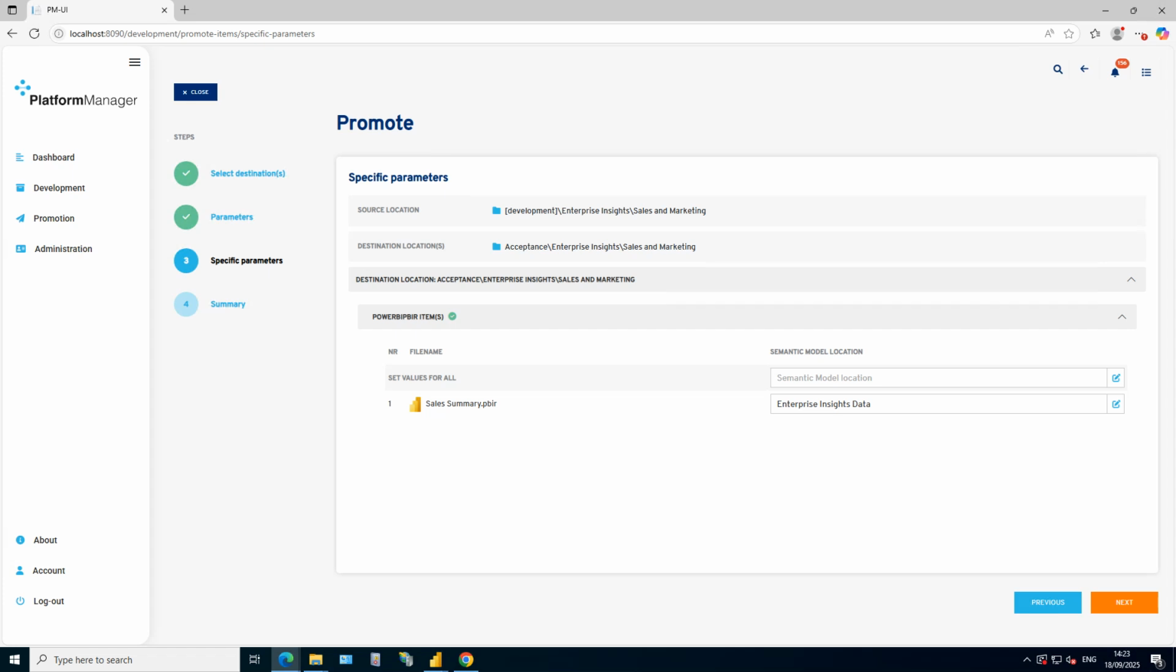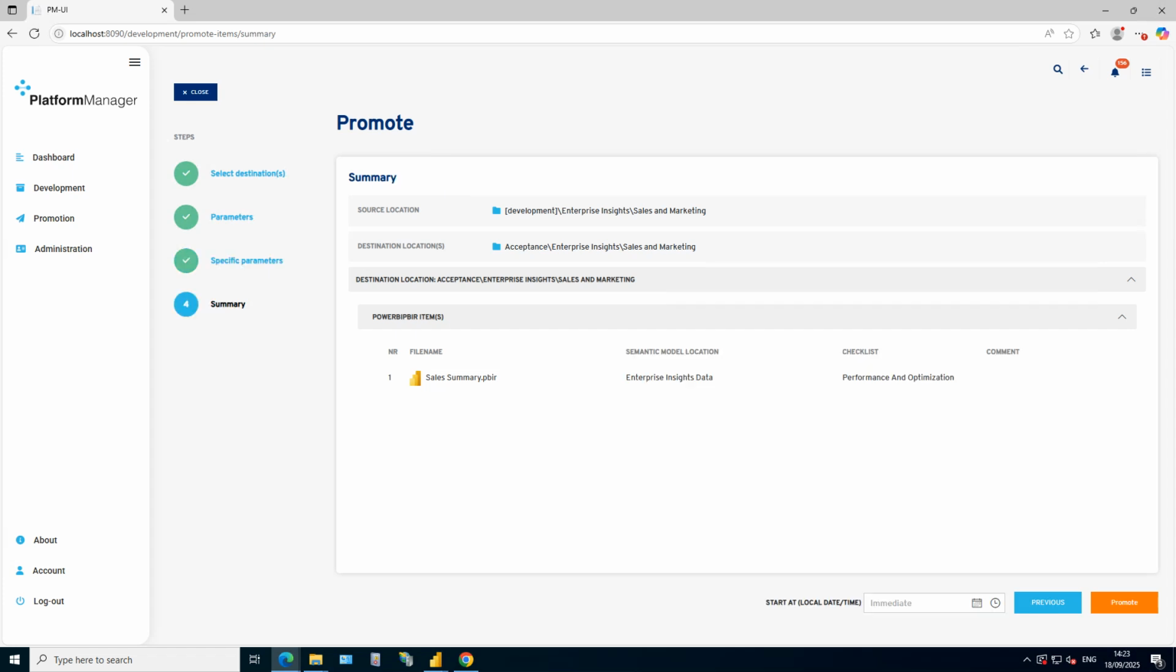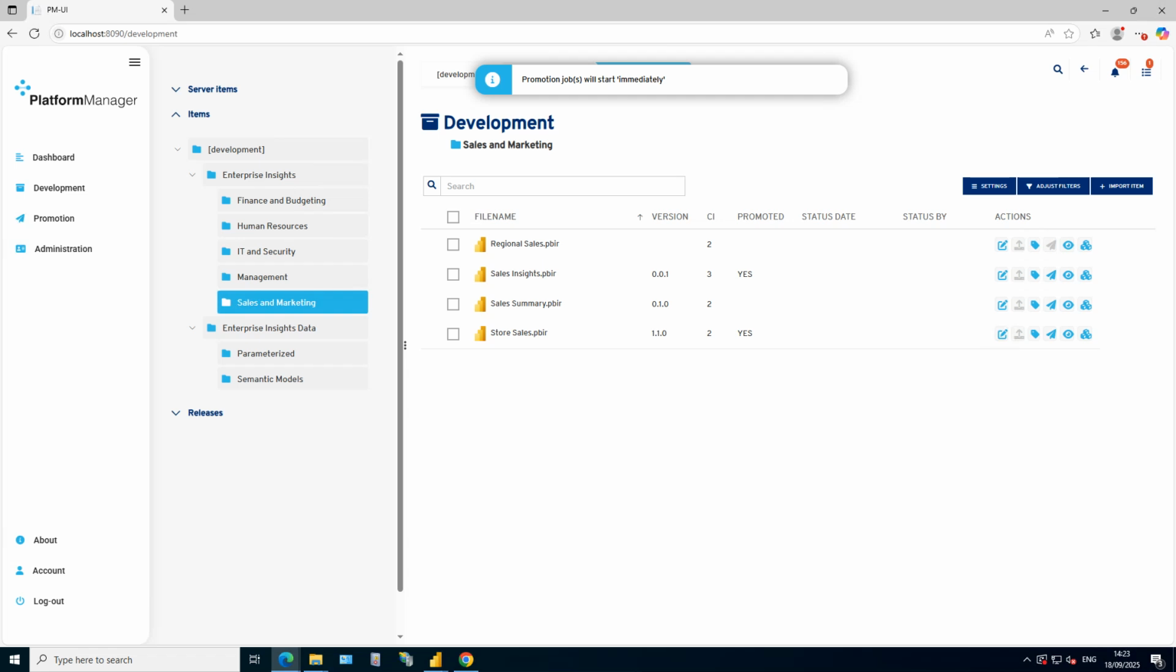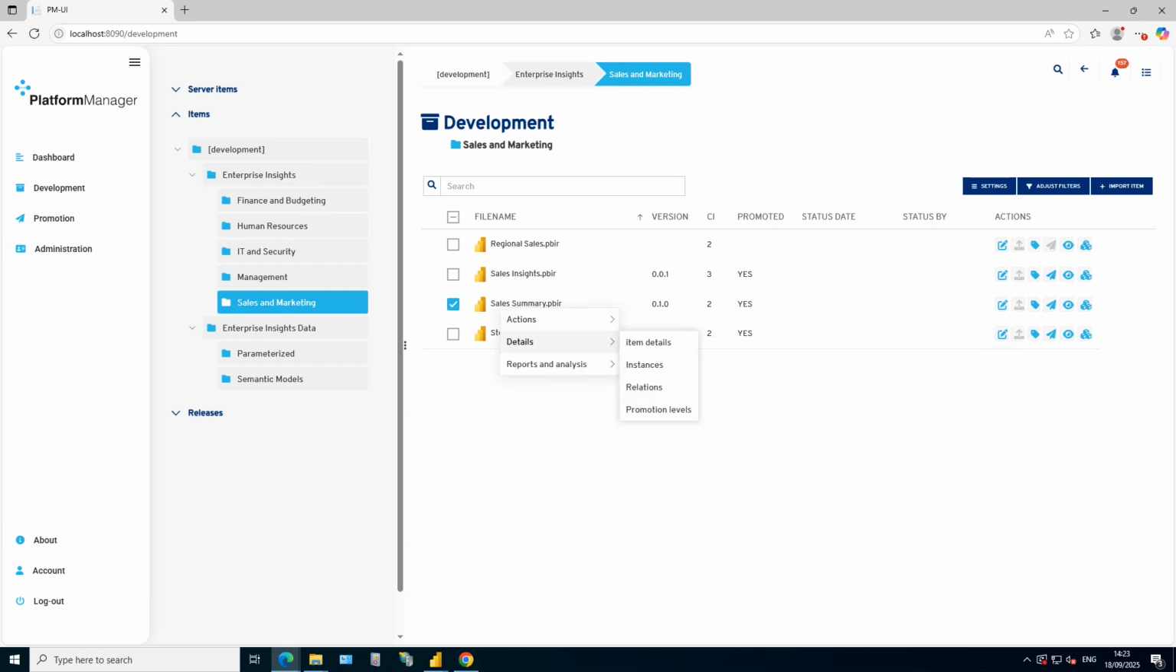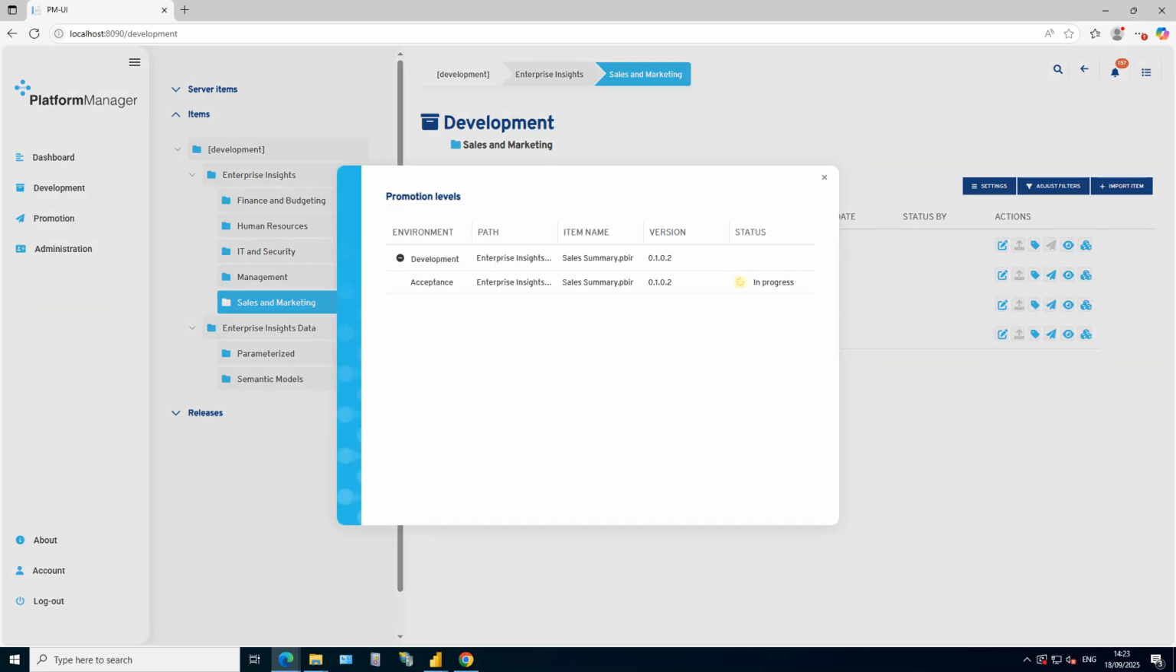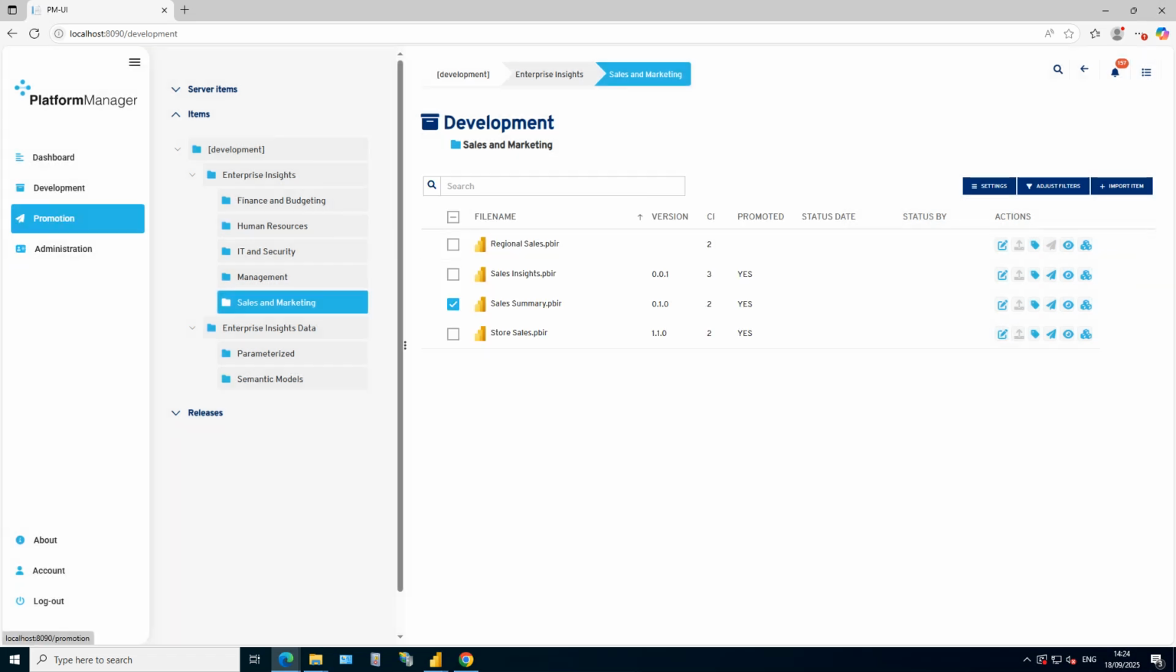During the publication from development to acceptance and also into production, you can switch to a different semantic model. Of course, it needs to provide the same data that's actually being used by the Power BI report. The report is now published, something we can see if we look at the promotion levels again. Then you can see that version 0.1.2 is now also accepted. And it has a state in progress. That means that it's not yet ready to go into production. So let's move to promotion.